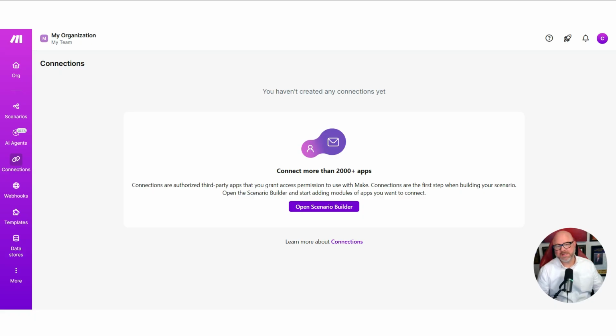Having said that, none of this works unless Make can actually connect to your apps, and that is where Connections comes in handy. A connection is the bridge between Make and your favorite tool, whether it's Gmail, Airtable, Dropbox, OpenAI, or even custom APIs. Managing and setting up a connection is pretty simple. You authorize Make to access your app, and then it's saved in your account. From that point on, you can use it in any scenario that you build.